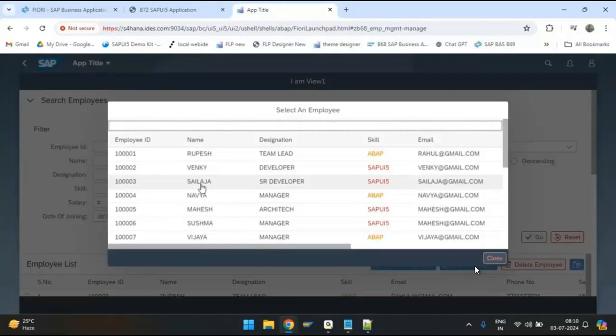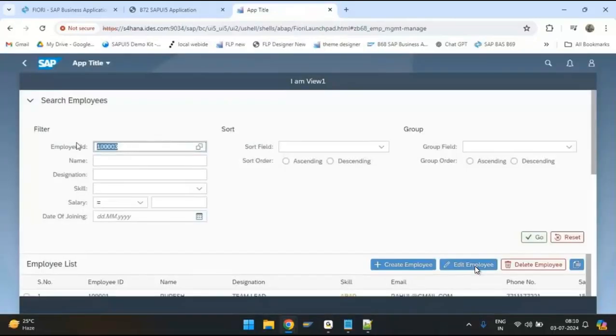And when you select a row, for example, I am selecting this row called Sailaja, whatever row you select, from the row you need to get only the employee ID. It does not matter wherever you click, only the employee ID will be picked up and it will be showcased in the input field. So this entire scenario is called value help or F4 help. Now you understand what value help is, because it is helping you to select a value. That is why it is called value help.